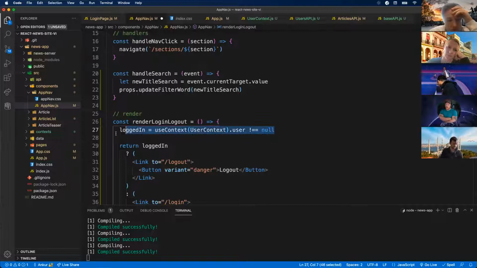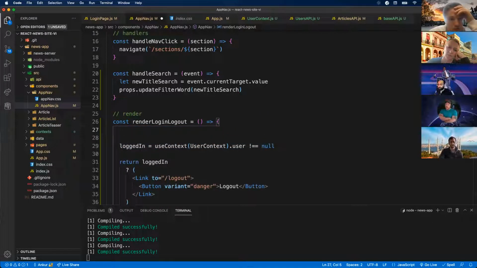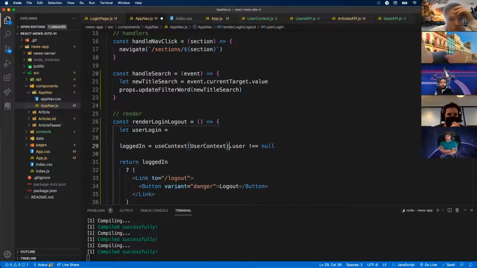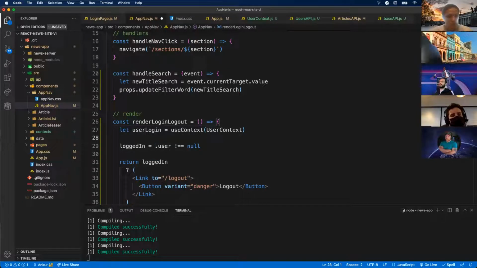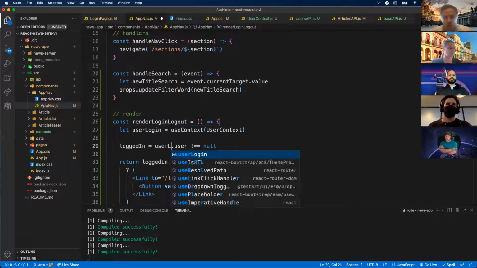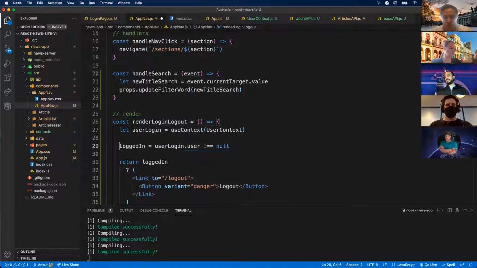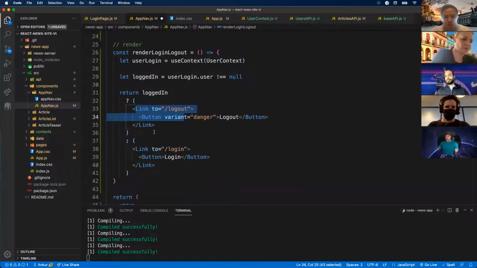Any questions on what I'm doing here? I could break this apart if you guys want me to. What's with the danger variant? That's a bootstrap thing. That's going to color it red. Thanks. Yeah. Good question though. So we grab an object and then we can check the object. So either way, user login equal null. All right. So if they're logged in, we show the logout button. If they are not logged in, we show the login button. So now this should be conditional.